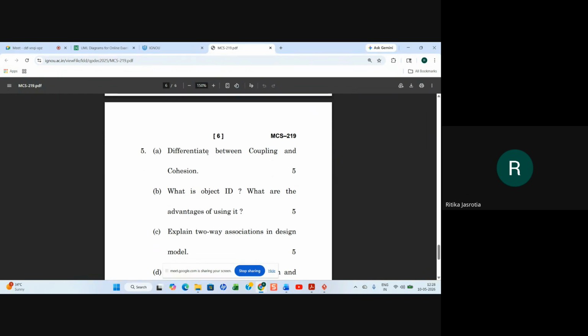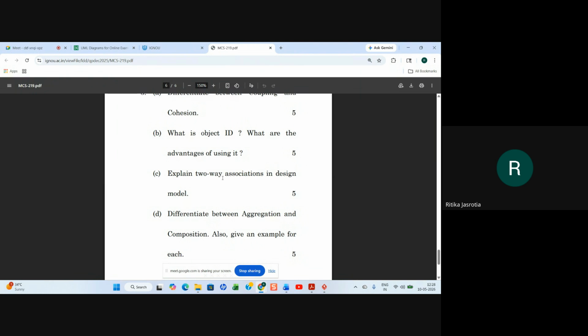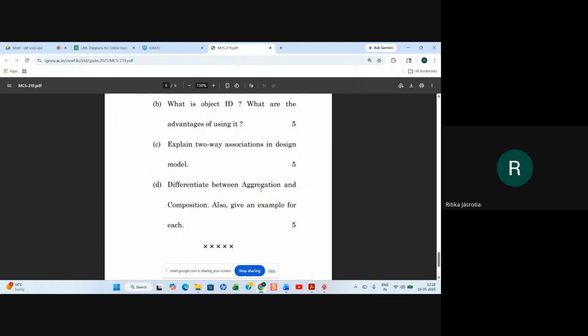Fifth is A, differentiate between coupling and cohesion. B, what is object ID? What are the advantages of using it? C, explain two-way association with design model. So two-way association they are asking. See how in design model you have to explain that. Differentiate between aggregation and composition. Also give an example for each. These are the questions which I've asked.